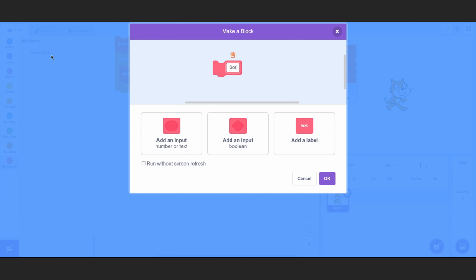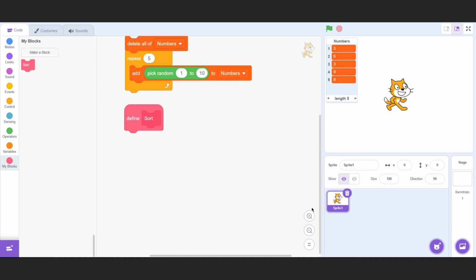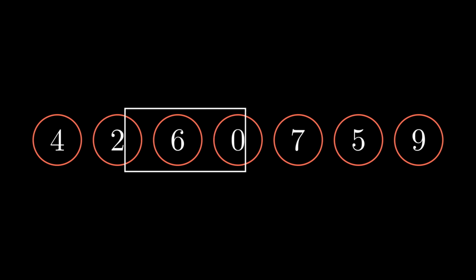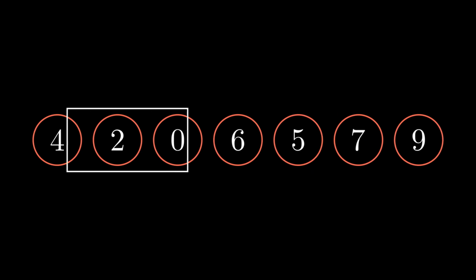Now make a custom block called Sort, where we'll code the sorter. The algorithm we'll be using is called Bubble Sort. It is a simple sorting algorithm that repeatedly steps through a list, compares adjacent elements, and swaps them if they are in the wrong order. This process is repeated until the list is sorted.